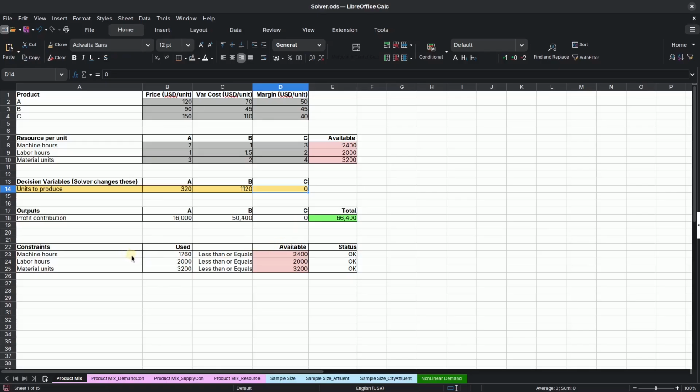In terms of the constraints, you can see that solver has maximized the labor hours and material units, but was not able to completely reach the maximum of machine hours, which is fine as long as we are less than or equal to the limits.